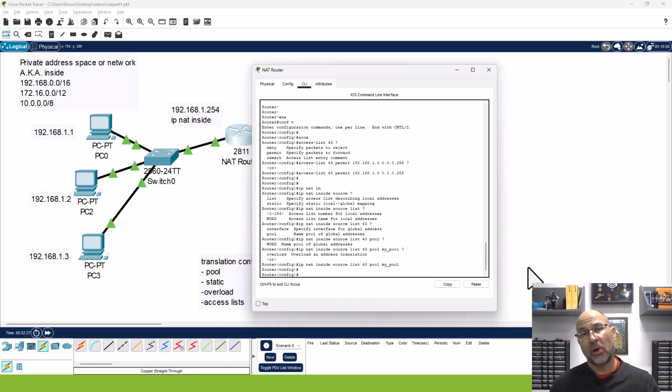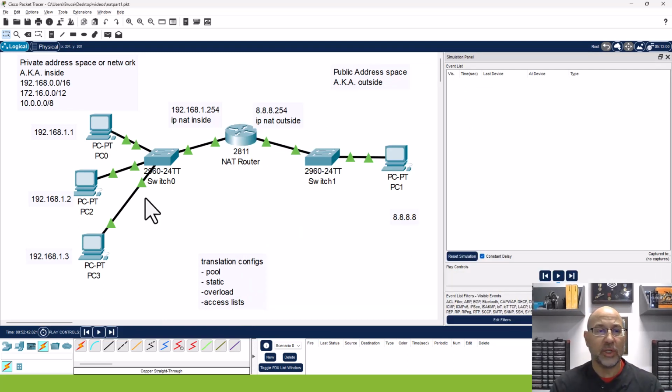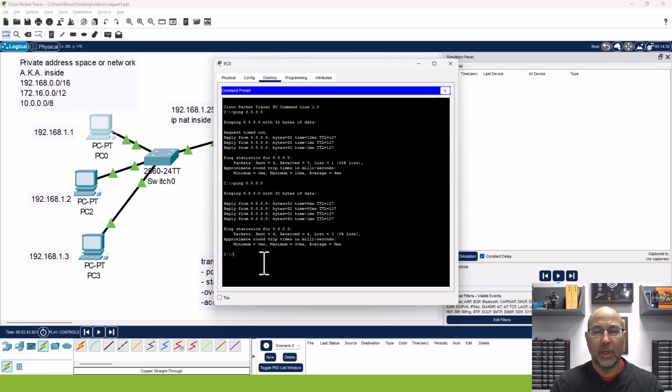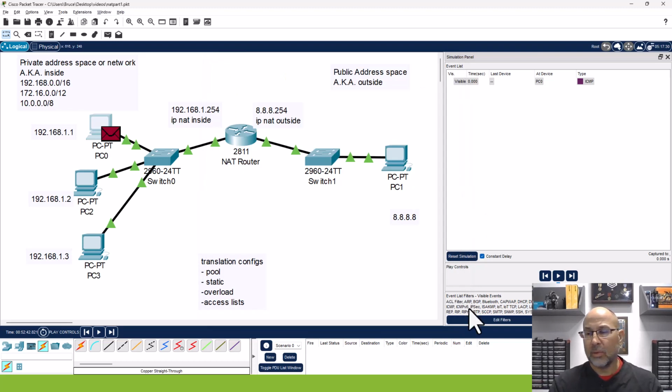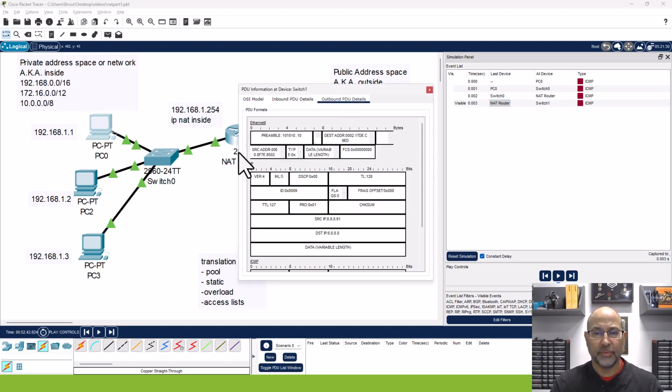Remember that our overload list is what? 91, 92, 93. So for this, we're going to want our simulation again. And we're going to ping 8.8.8.8 from 1.1. And what is it doing on the outside? Well, there's 91 right there. That's nice. I like that.